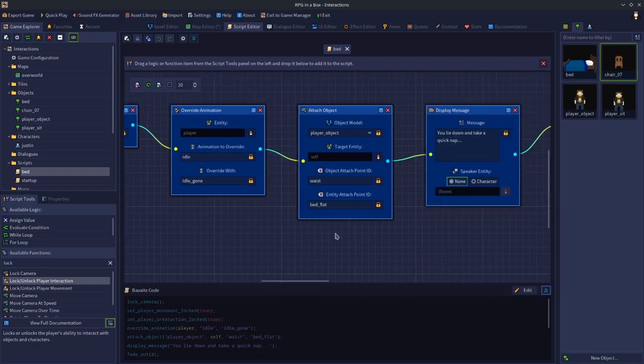After we override the animation, we're then going to attach object. We're going to attach the player object to self, which is the bed, because this script is going to go on the bed. So self is going to be a reference to the bed. So you don't need to type bed1 or anything like that. Just use self. So we're going to attach the player object to self. And then the waist is the attach point on the player object, and bed flat is the attach point on the bed object on self.